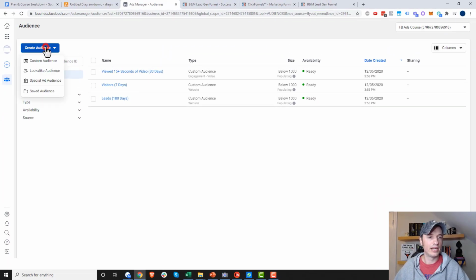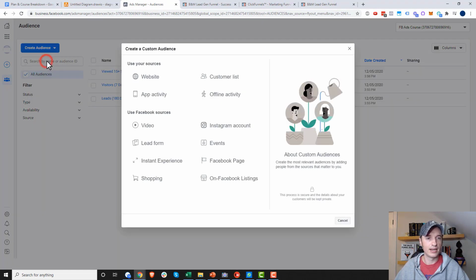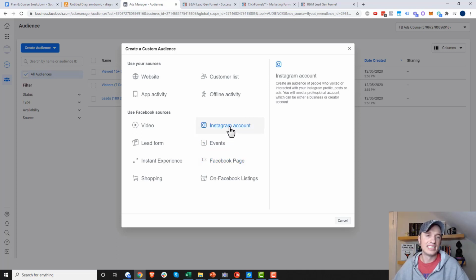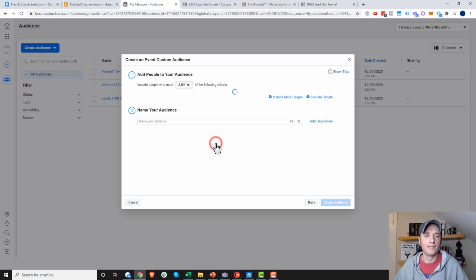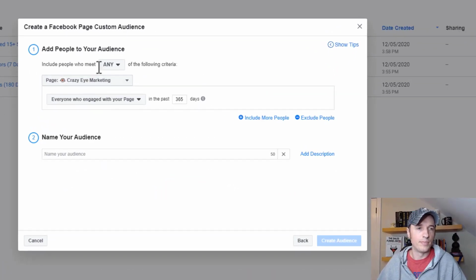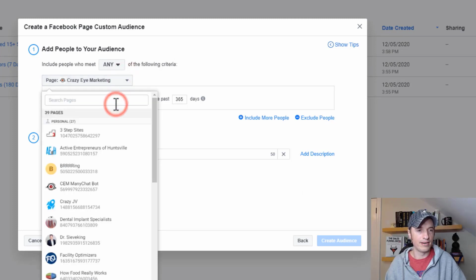Let me come back in here to create audience now and custom audience. For the last example, I'm just going to go with Facebook page because you probably have a Facebook page and this might be relevant, but same concept would apply with your Instagram account or any of these other types of sources. It's self-explanatory, as hopefully you're seeing right here, but we'll go, oops, I want to do Facebook page. So include anybody that has done the following criteria. And what do I have?